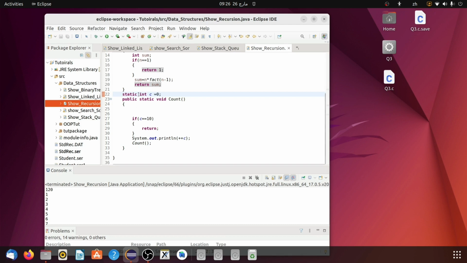And maybe I don't need to put static. I think it would still work. Okay, it will not work, because I have put static in here as well. So never mind. C is equal to 0. If c is equal to 10, then return. So I have just created this. C is equal to 0, I increment this by 1, so 1 gets printed. Then it calls itself again, increments, prints, calls itself, keeps on going until c is equal to 10, and then returns. So this is the base case.